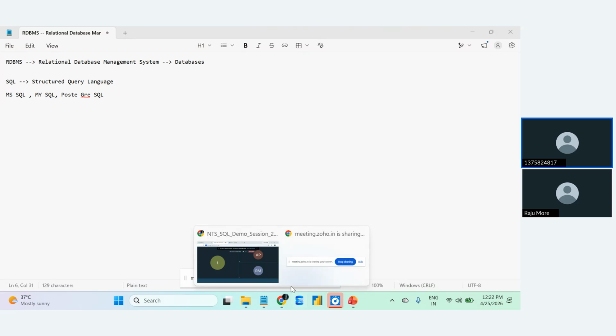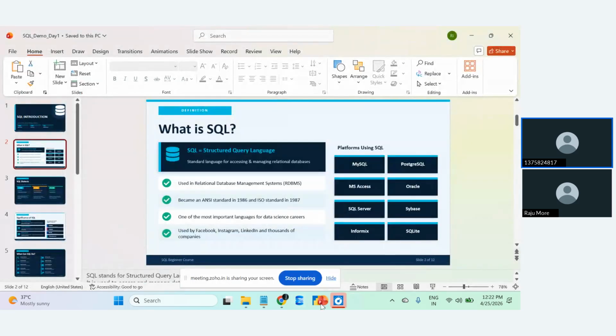PostgreSQL, and also SQL Server, Informatica, SQLite. So these are different types of SQL. Okay. So one of the most important languages for data science careers is SQL, used as a basic. And this SQL is used in different companies like Facebook.